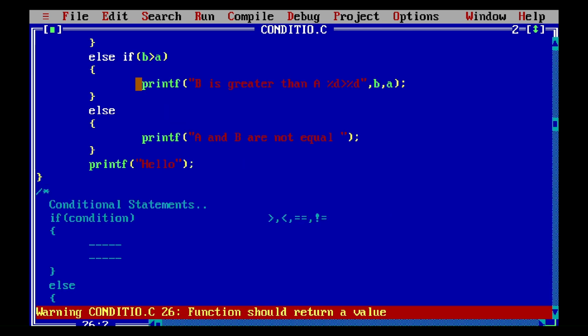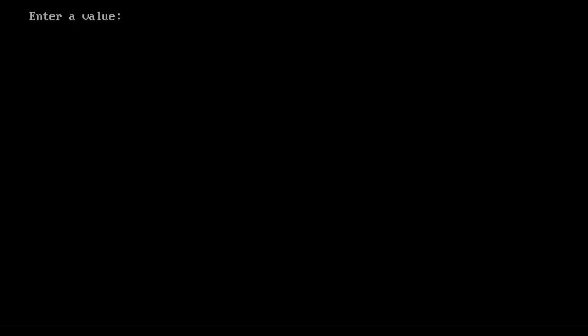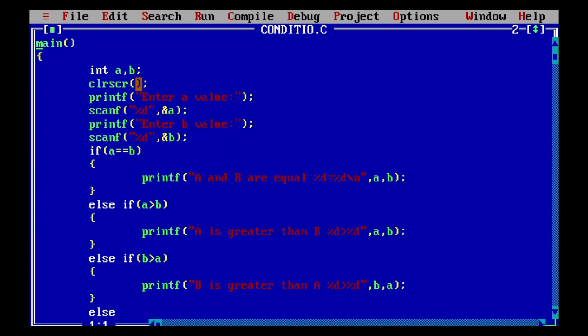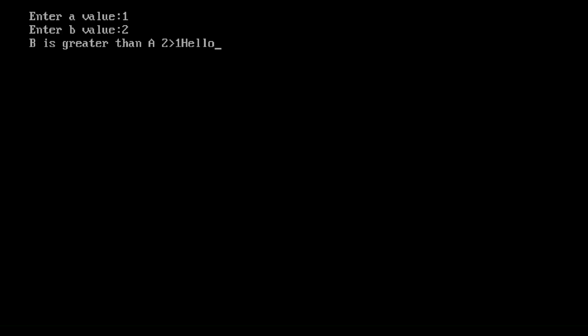Definitely, only any one of these gets executed. See, now I am giving 1, 2, 5. B is greater than A. B is greater than A. 2 is greater than 1.